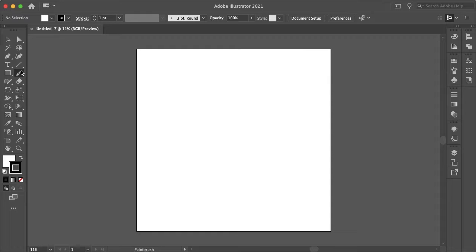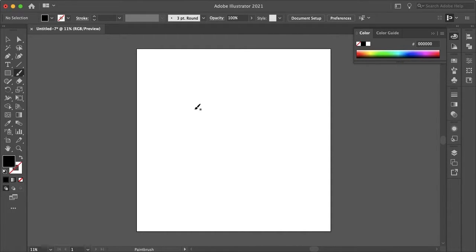Today I'm going to show you three ways you can easily morph text to any shape or objects in Adobe Illustrator. To begin, I'll just grab my brush tool and I'll roughly draw the shape of a shoe.